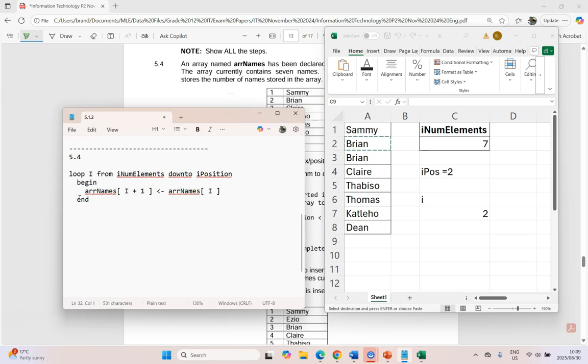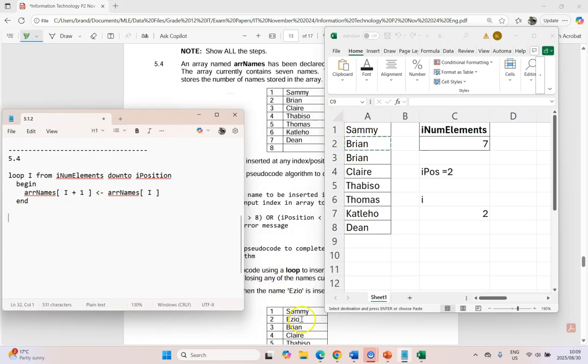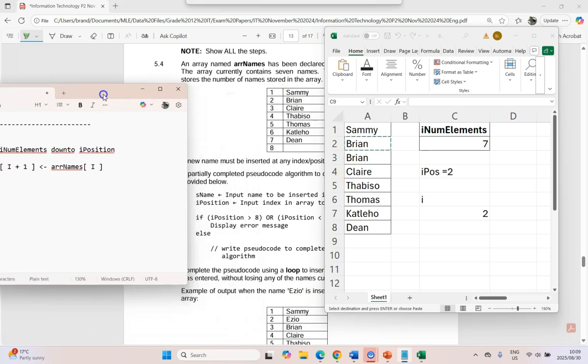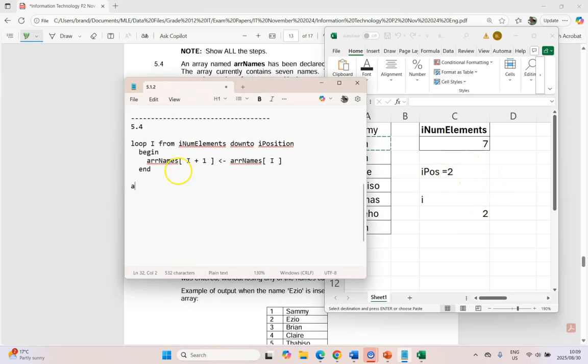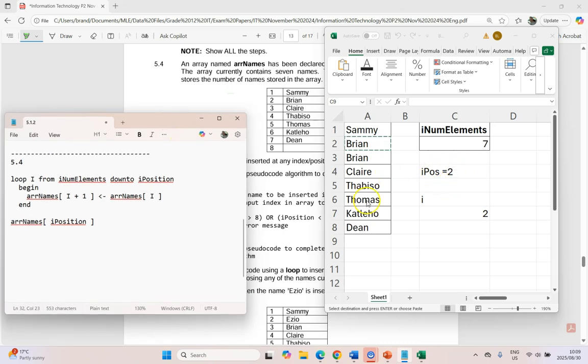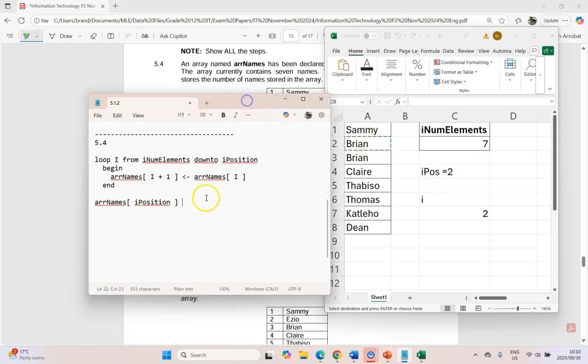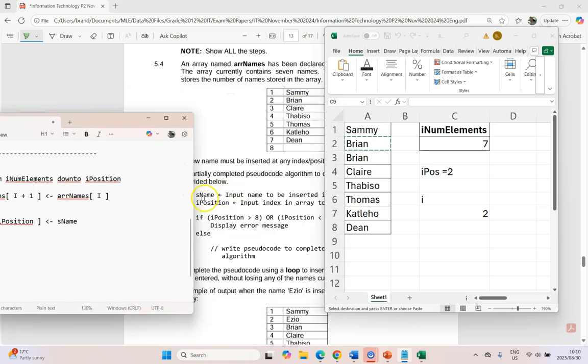Once we are done, we can now put our new name, which if I remember correctly was ISO. Whatever the name is, we're going to get that name from S name and we're going to put it into that position at position 2. So all I'm going to do is go, okay, array names, but at position R position. That's where we want to insert the new one. Remember, our position, we said is a 2. At position 2, we're going to put in the value S name, which was that input that we got.